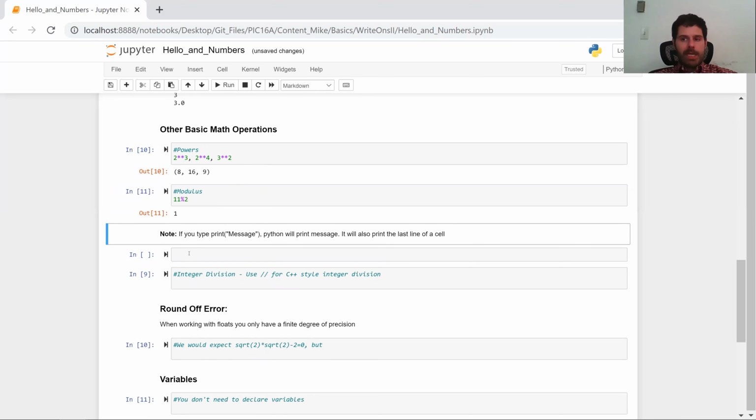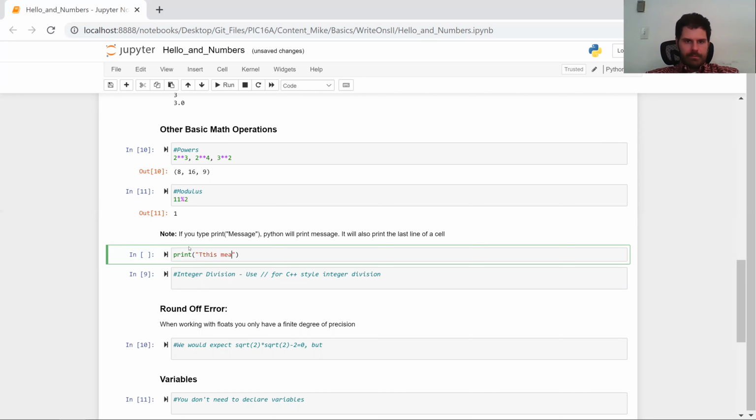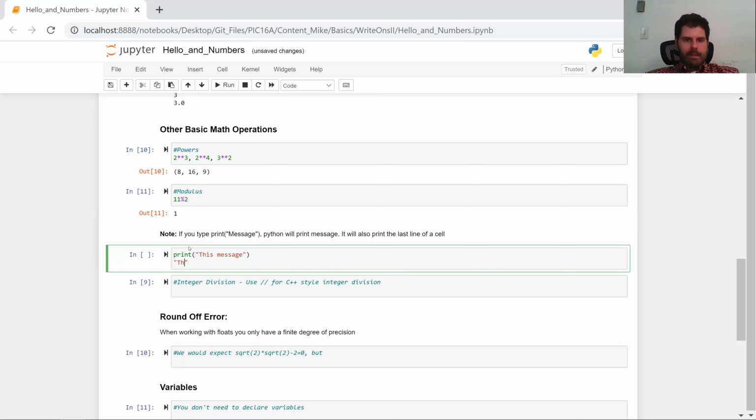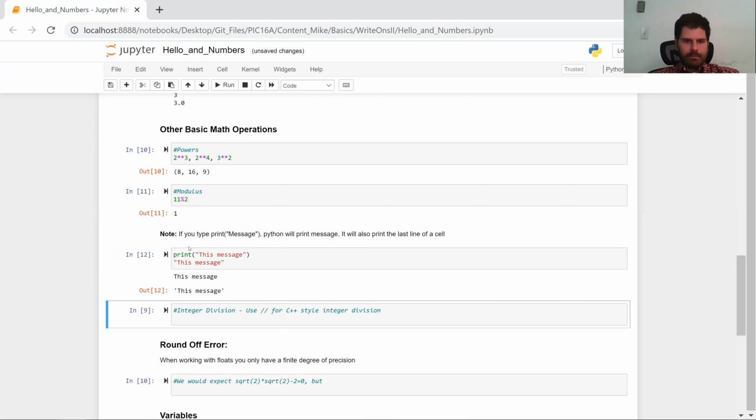Now, by now, you might have noticed that we've printed things two different ways. If you want to print something, you can type print this message. Or you can also type this message. And so it'll automatically print things when you type the word print, and Python also defaults to printing the last line of a cell. And you will note that there's actually a very slightly different format when you do printing method 1 versus printing method 2.